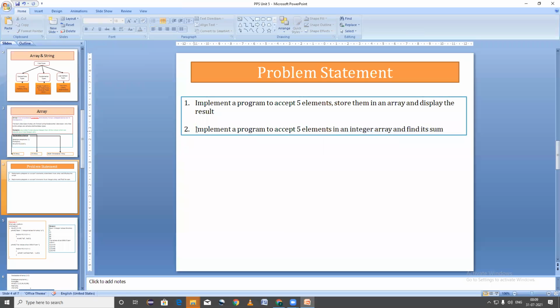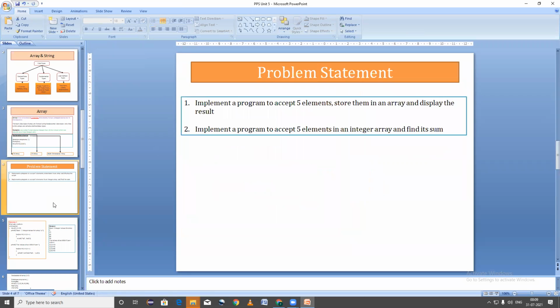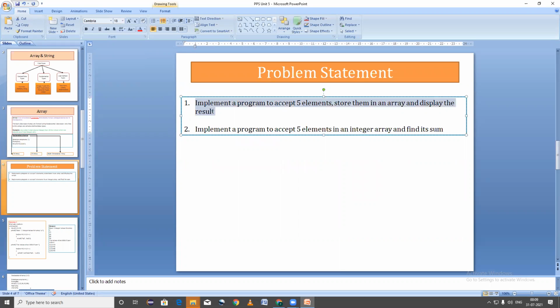What is my second problem statement? This first one we have implemented. I have given you the solution and output here. Similarly, the same slides, that is the problem statement, solution and output, I have given you for the pointers chapter, linked through this teaching material. So you will have the problem statement, the solution, that is the program, and the output. Now we implement a program to accept 5 elements.